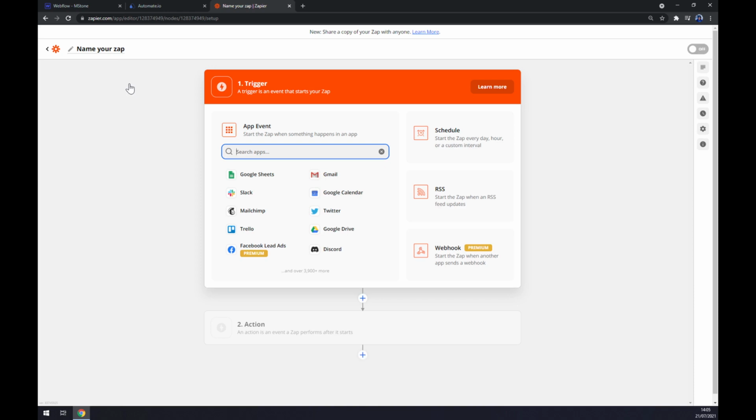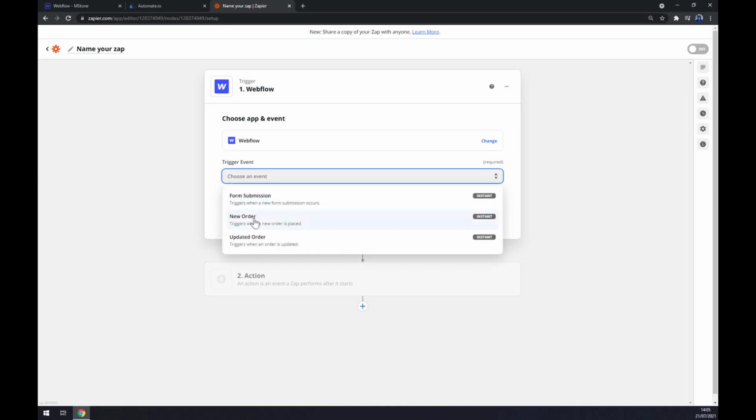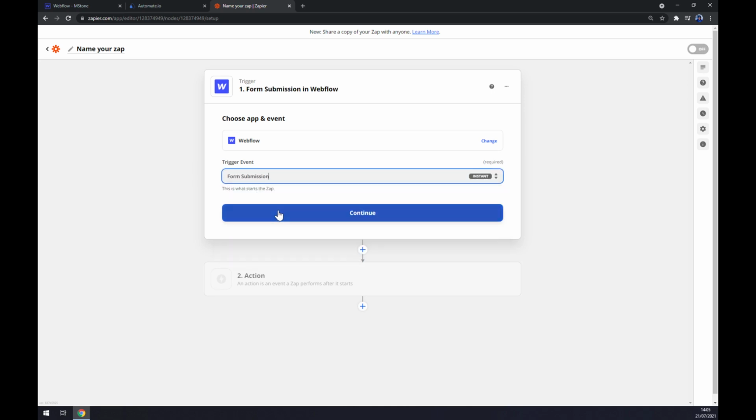Once we're in there, we want to start with setting a trigger. As I said, it's basically the same way it worked at Automate. So we want to start with the first trigger app, and that's Webflow. We have to set up a trigger event. Now we have three options, so let's stick with the first one.